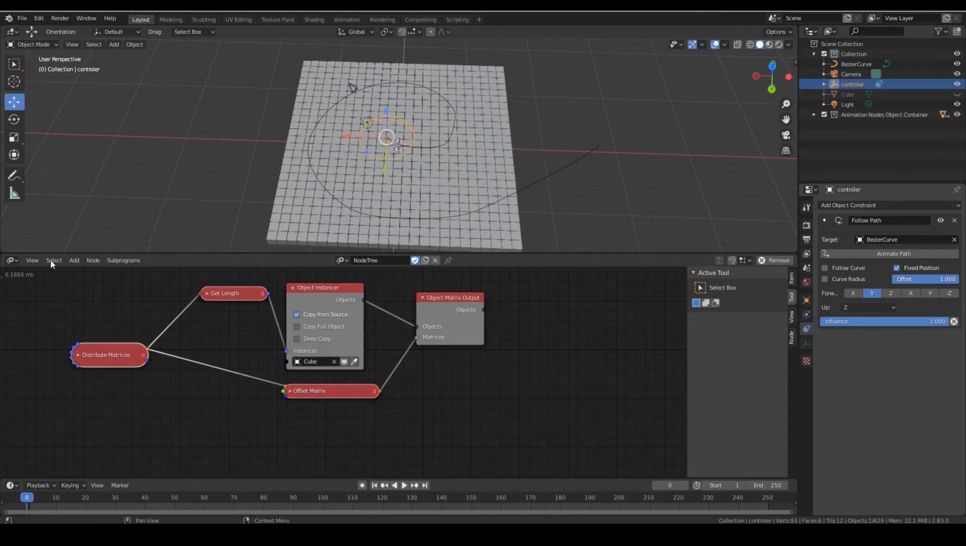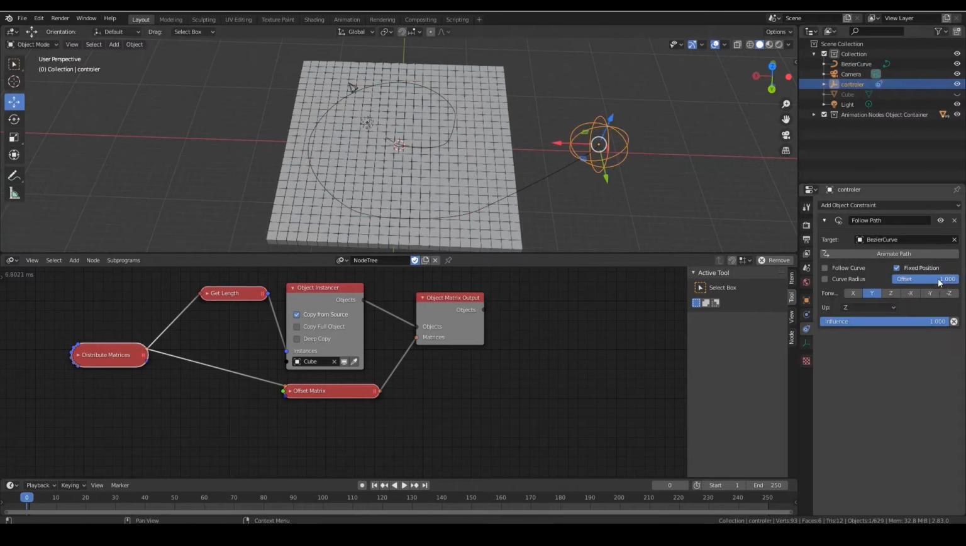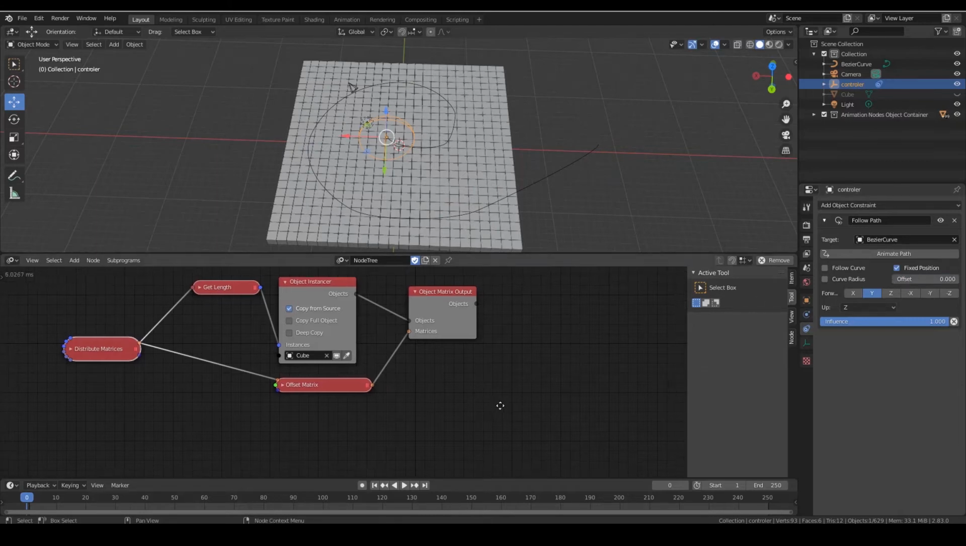We still need to animate from this side to that side. Just select the curve, go back to edit mode, and select the segment and switch directions. Go to the controller again, this time from 0, start from inwards, now out. We can't set a keyframe on this to animate it, but I'm not going to do that just because I want to use Animation Nodes to do that.